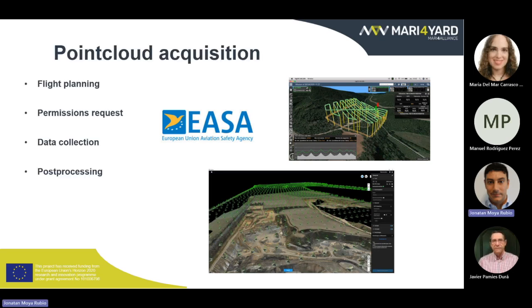So the point cloud acquisition process starts with the flight planning. We need to know where we are going to fly and which is the path that the drone is going to follow, because this point cloud has to be acquired with a drone. This is the fastest way to achieve it, because this can be made in a variety of ways. For example, you could go with a laser scanner in a tripod, or you can do this with photogrammetry, manually with a camera, but that would take too much time.